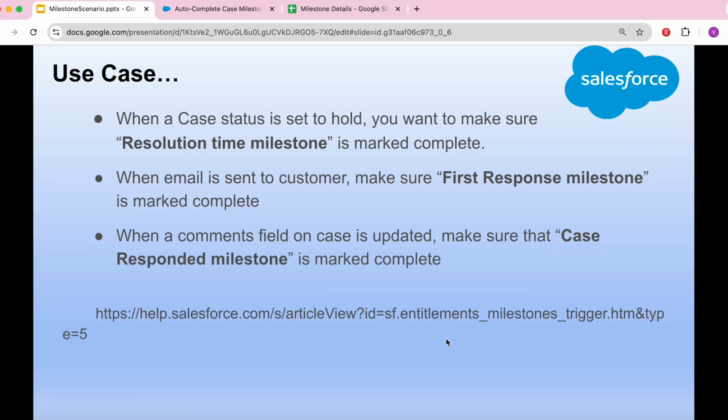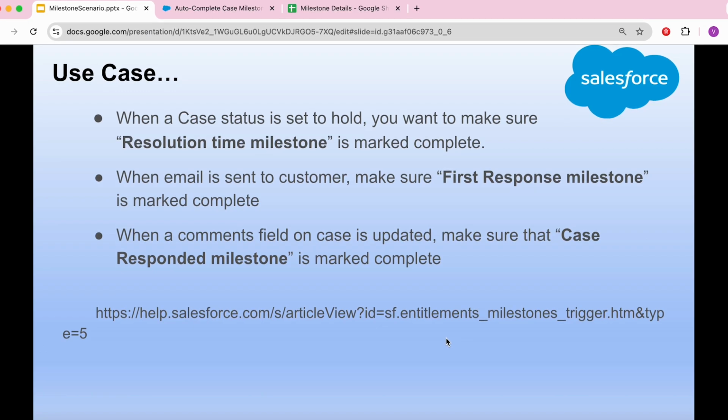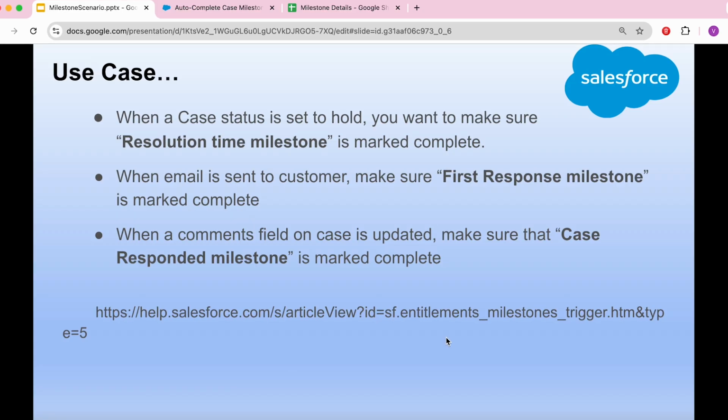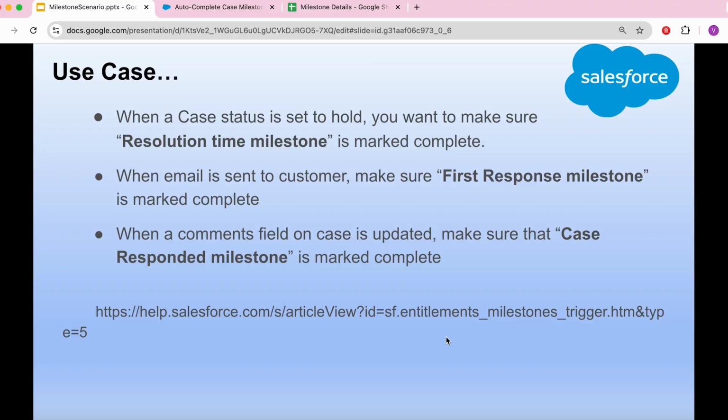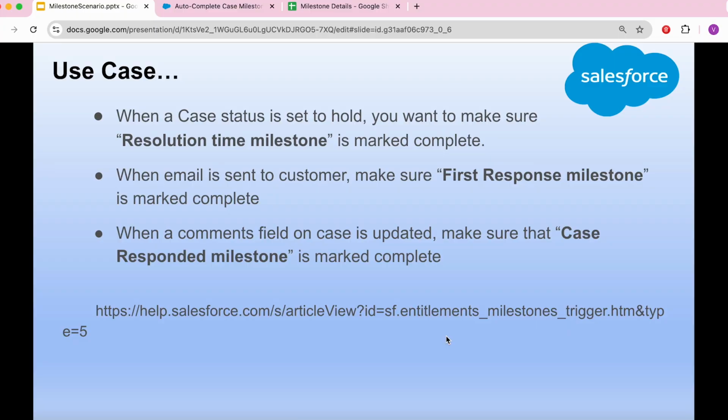Also, there's one more scenario: when an email is sent to the customer, make sure the first response milestone is marked complete. There may be a situation where you are waiting for a response from the customer, and you are running the milestone until then, and you want to close that milestone as soon as the email is sent or received from the customer to you.